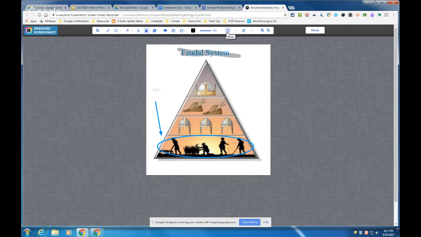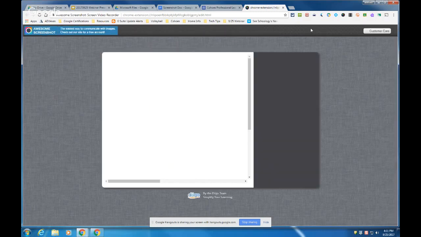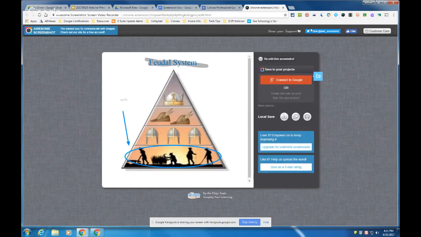And if I want to undo something, there's just a quick undo button. Or of course, I can clear it and start from scratch. So when you're ready to save your image, press done. And a few things to point out on this screen. You can re-edit this screenshot if you want to.